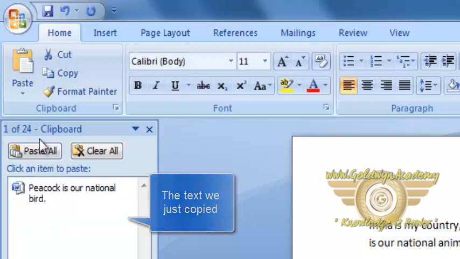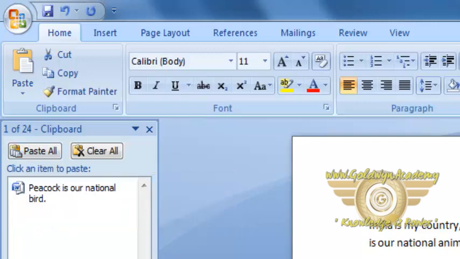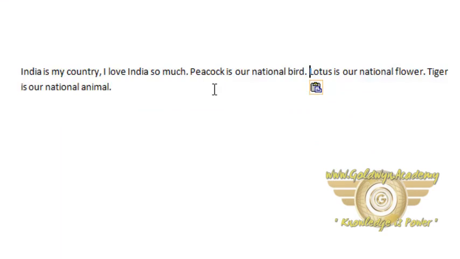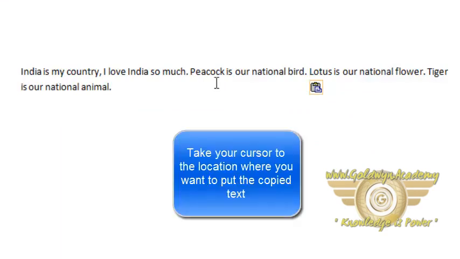Now in this clipboard, all the text that you have copied or cut will be placed. So you can select it from here, and now you are ready to paste it. So the second step is to put your cursor where you want to paste the text you have selected earlier.